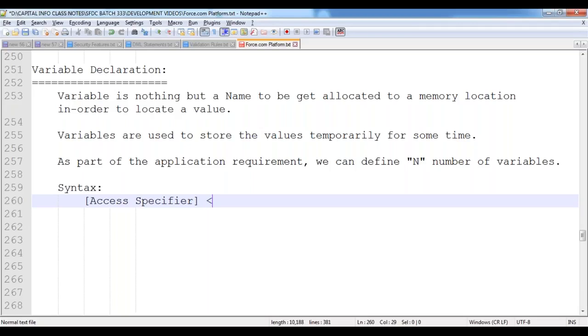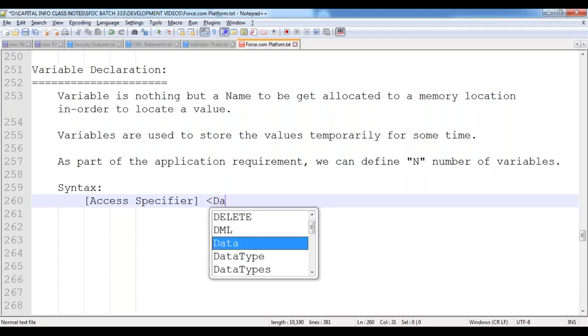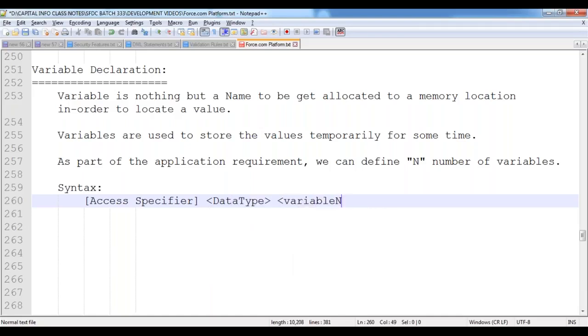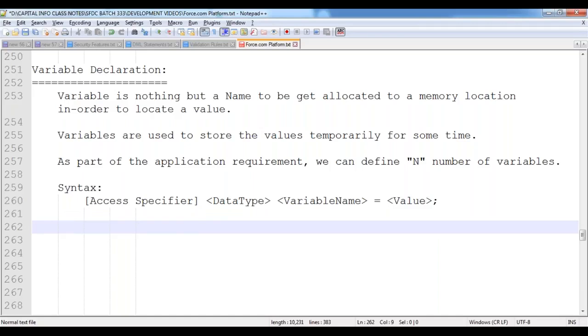And then we can specify the data type, and then the variable name. We can specify the variable name, equals to, and then the value. You may supply the value, or you may not supply the value also. That possibility is available.